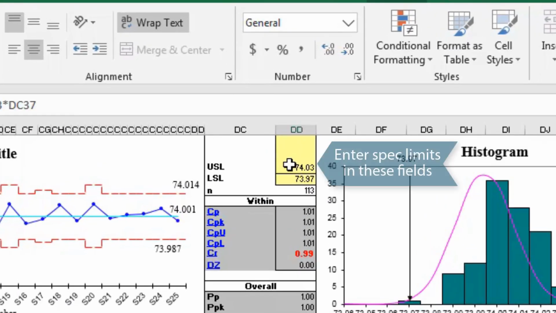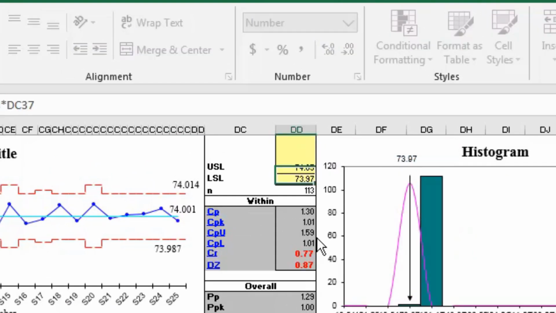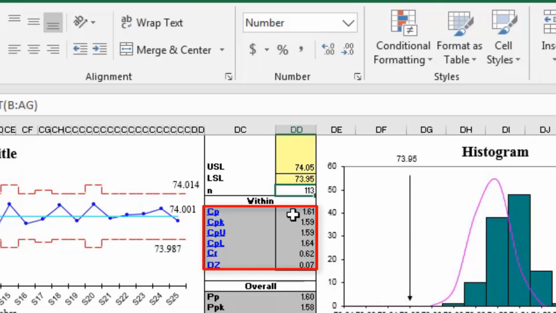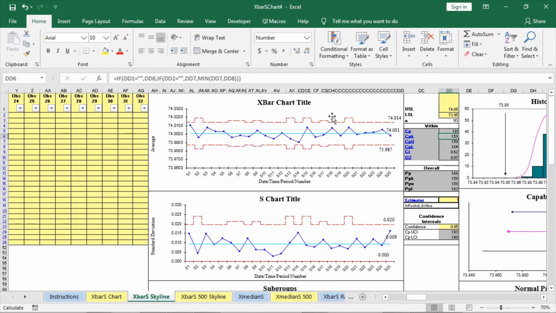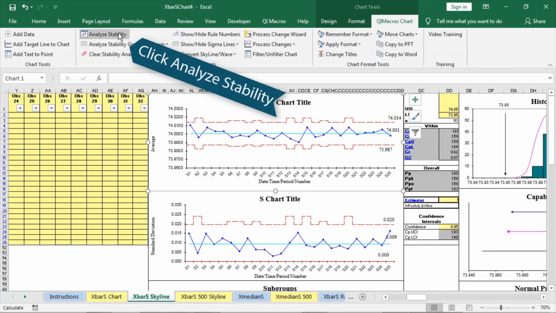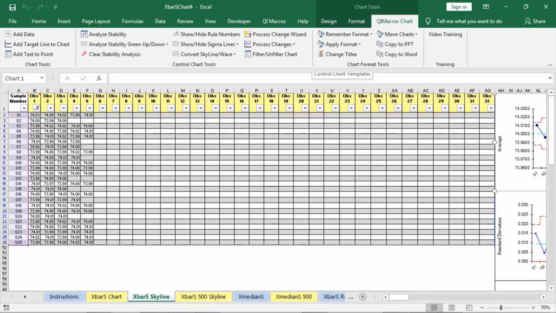You can also put in your upper and lower spec limits, 74.05 and 73.95. And it'll calculate our Cp and Cpk values of about 1.6. All right, so then you can also click on the chart itself, go back to QI Macros chart. You can analyze stability. And here you can see there's nothing really unstable in here, and there's no red points. And that's how you create a fill-in-the-blank control chart template.